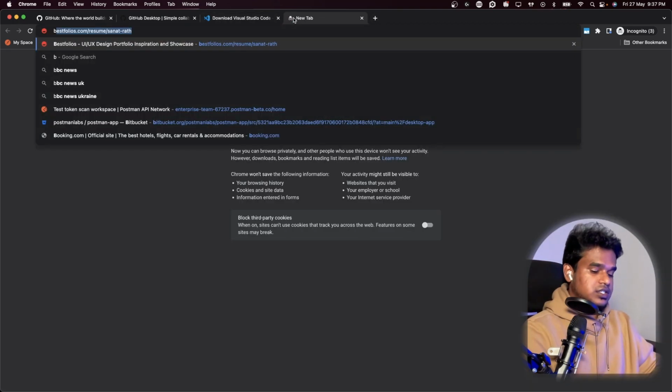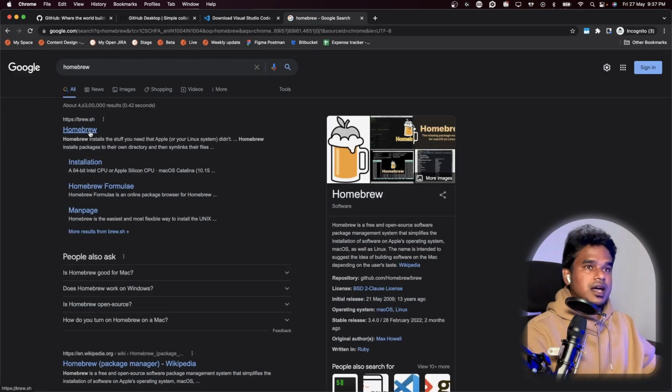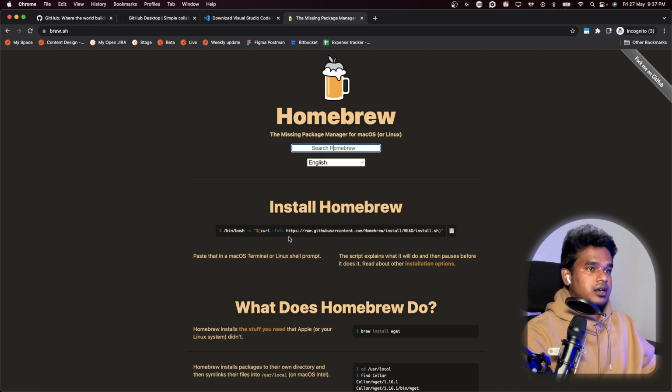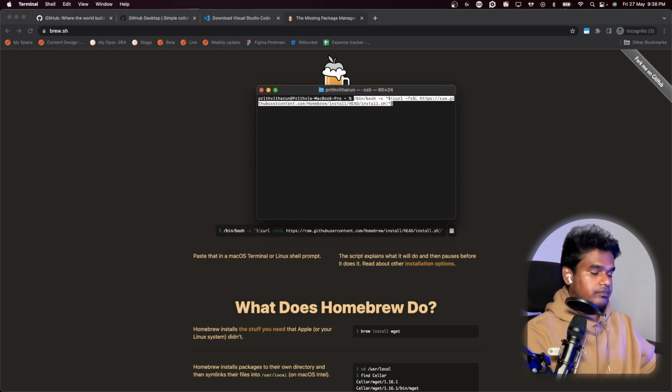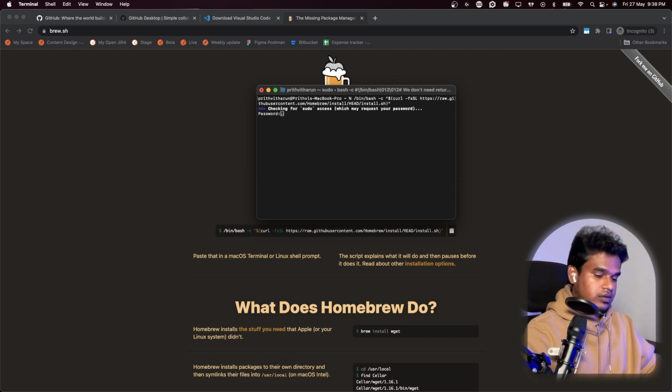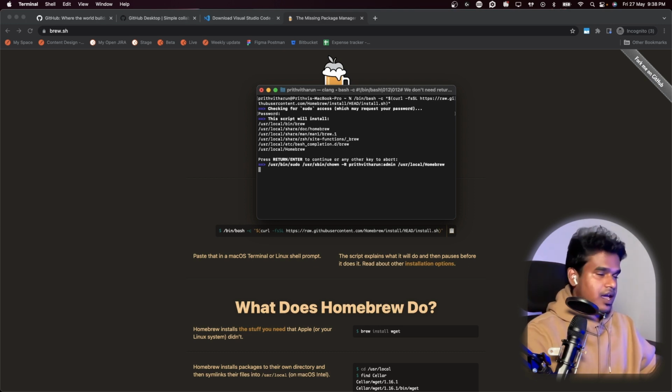What you're going to do is search for Homebrew. Once you have done that, go to the first link and copy this entire code, open your terminal, paste the code and hit enter, and it will ask you for your password. Enter it, and again click enter, and this will take a couple of minutes depending on your internet connection and your machine and your CPU as well.